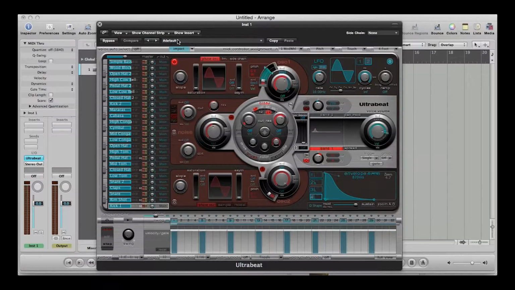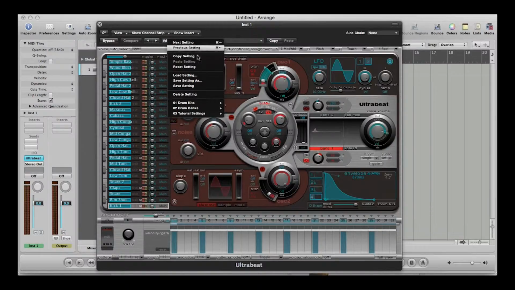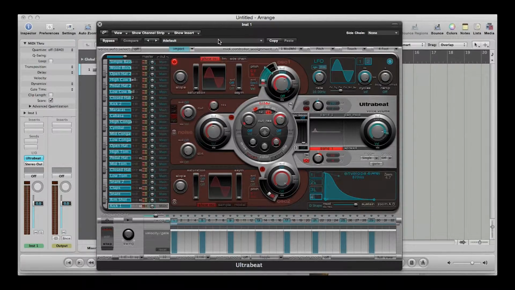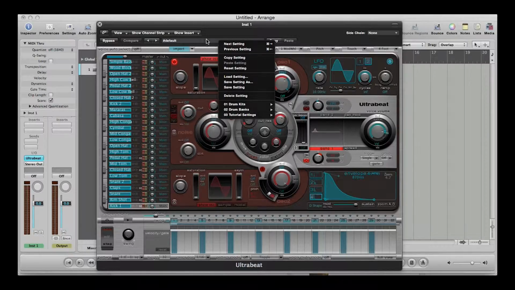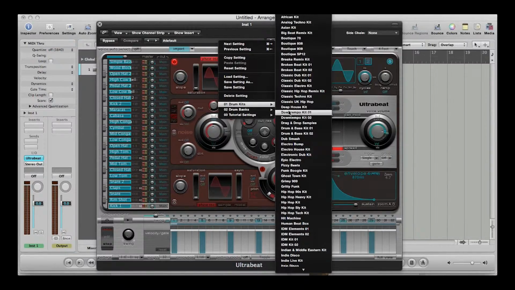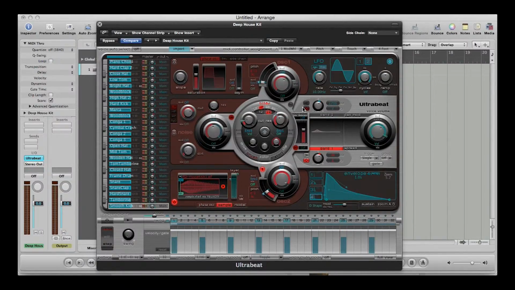As you can see, it opens up the default settings. If you want to open up a preset, just click on the arrow where it says default drum kit and choose one. We'll just choose any one for the minute, just to show you. So, deep house. And as you can see, all the samples are listed down the left hand side. There's a keyboard on its side to show you what notes they are.